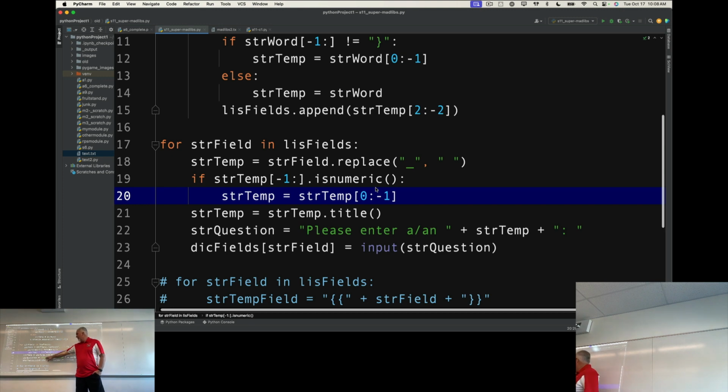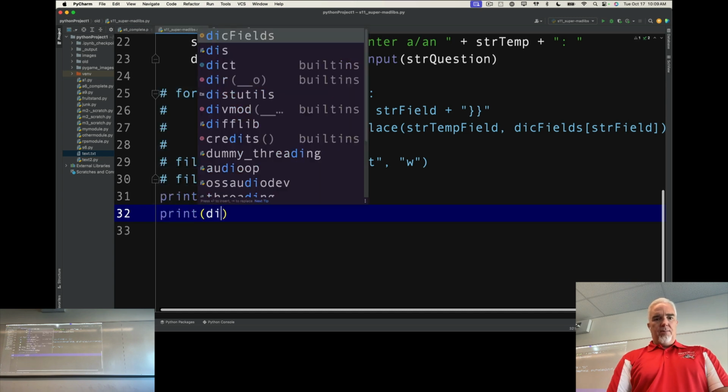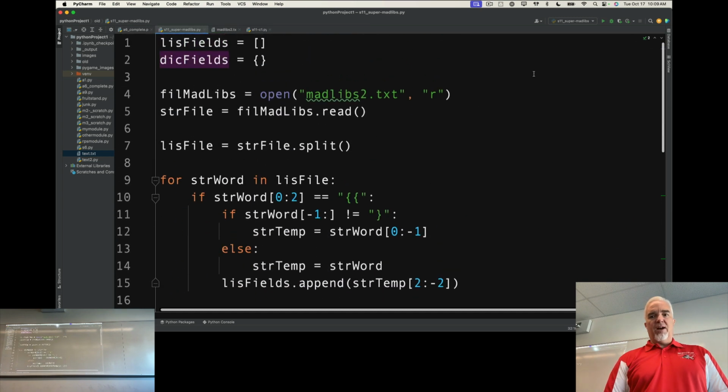And then look, I'm building a string here that says, please enter A or N, and then that cleaned up, beautified title of that field. So I'm using that to ask the user to input that type of data. And look what I'm doing with it. I'm adding it to the dictionary using the field name as the key and the user's input as the data. So let's run this. And at the end, I'm going to print what I've got.